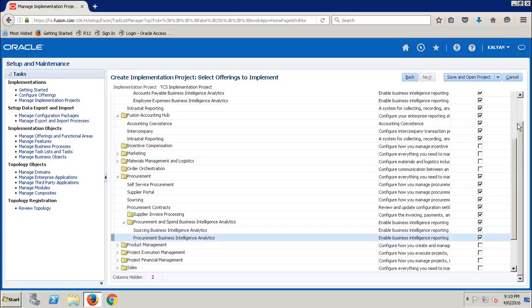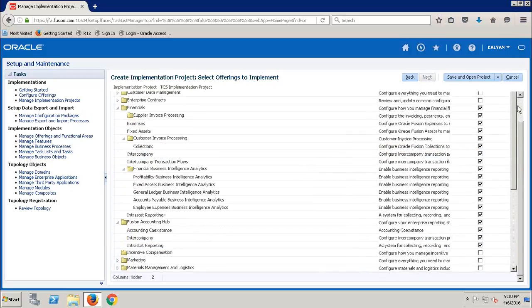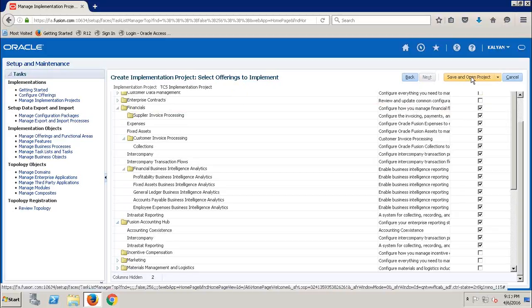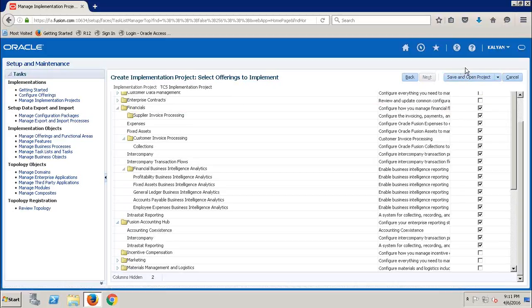Okay, so we are creating the project. What is the project name? TCS implementation project. As a TCS implementation project, whichever offerings and options are going to be in the scope, those we are enabling for this project. Once we enable, that means we are selecting them for this project. After selecting the offerings and options, click on save and open project.